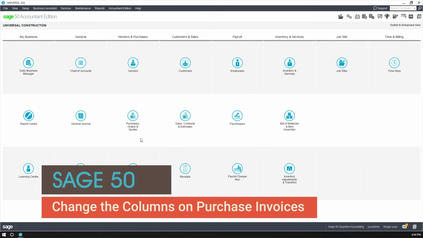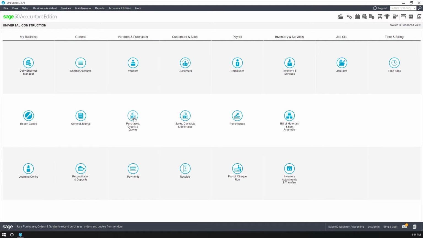Today I'm going to show you how to change the columns on your purchase orders so that you only see the information that you need, and it makes it a lot faster for the purchase order process, so you don't have to worry about skipping over a bunch of columns every time you try and enter in a new purchase order.